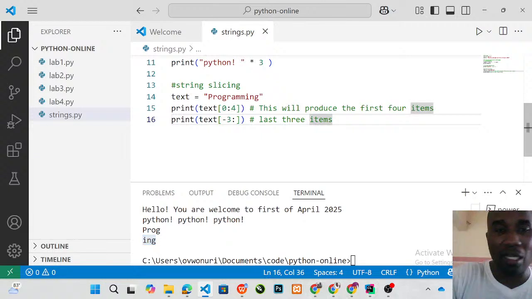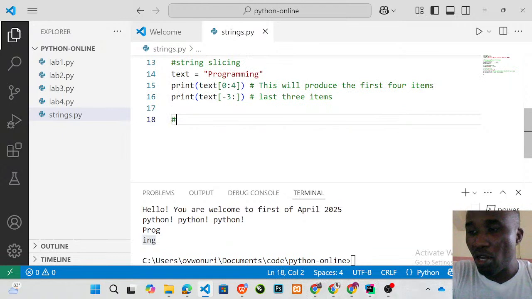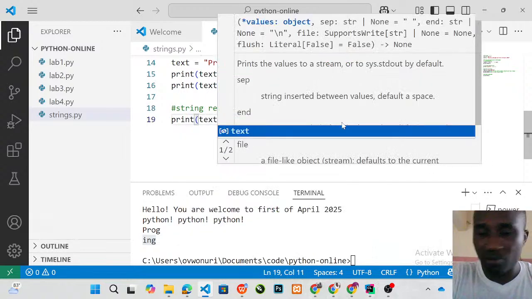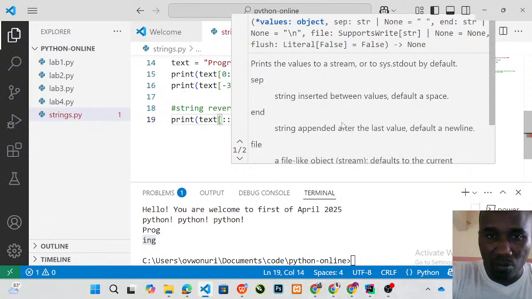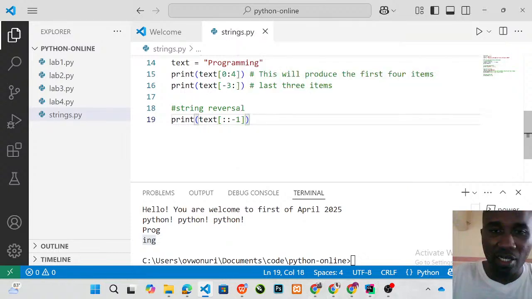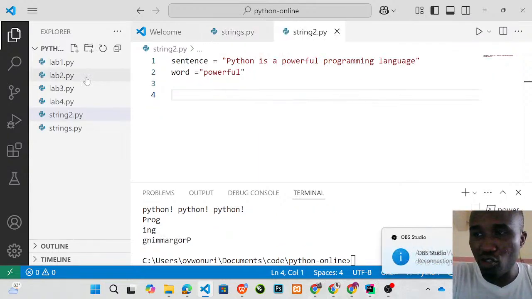Another thing you can do with strings is to reverse a string. So we say string reverser. So it is print, then the string, colon colon -1. So let's do the string.